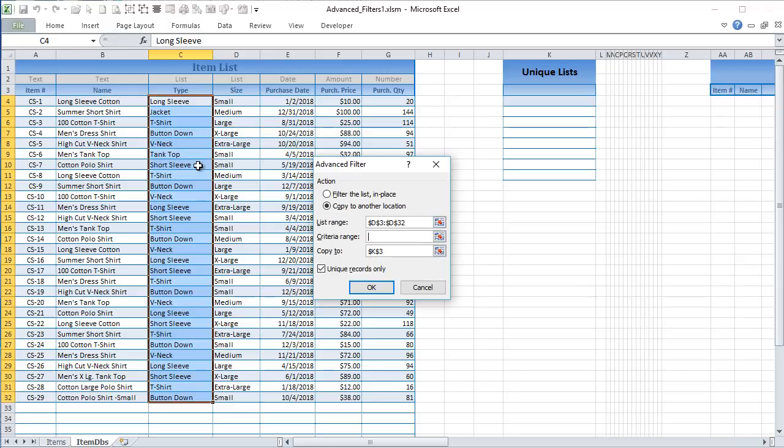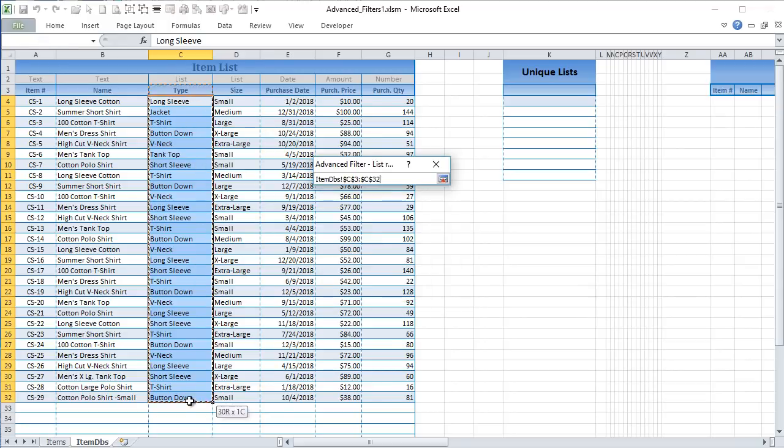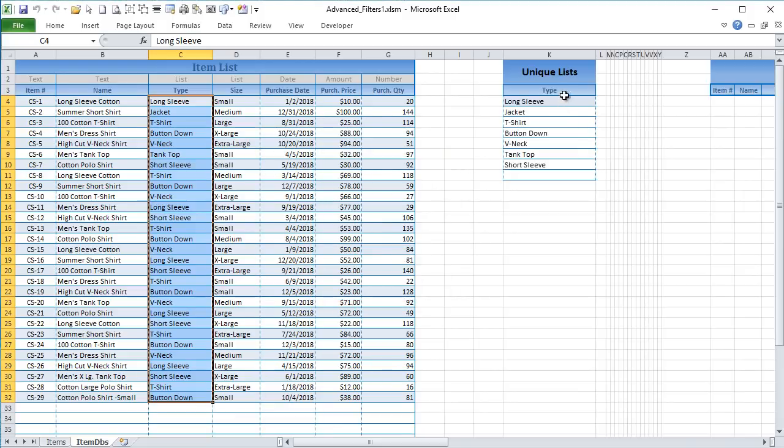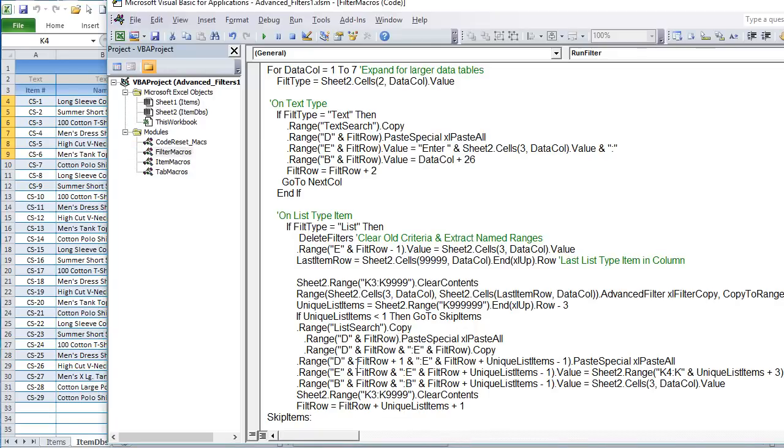No criteria because it's just unique. And the list range must include the header, so let's go all the way down, must include the header, and I'm going to paste it into K3 right there, including the header, and click OK. So that's all we're going to do. That's all I'm going to do through VBA, and then I want this unique list right here. That is what we're doing through VBA, so we'll go ahead and go through that.